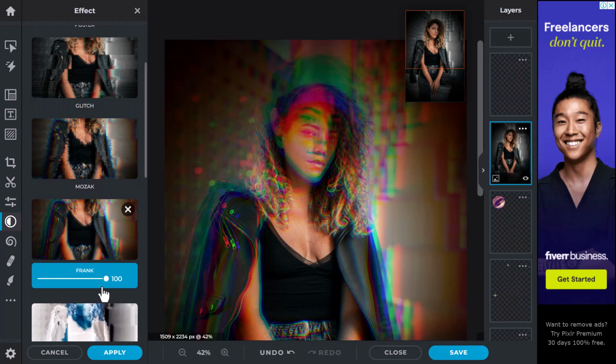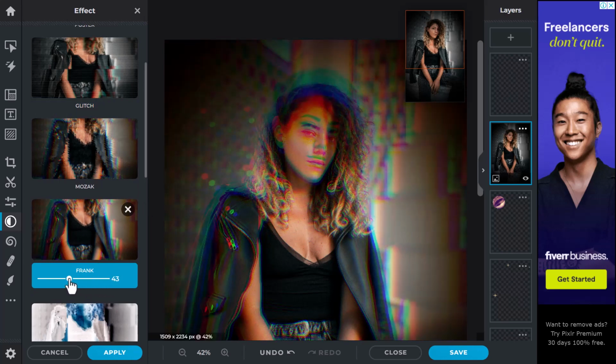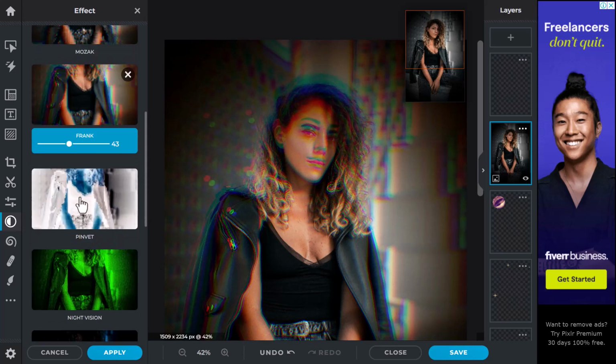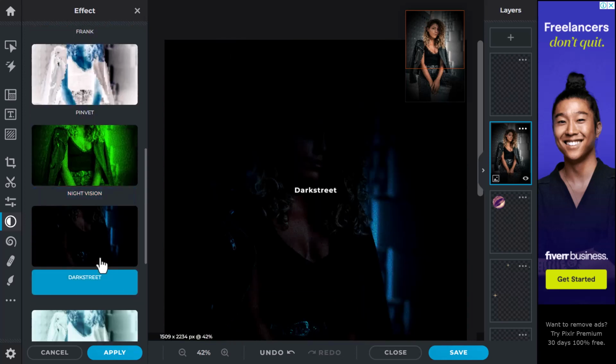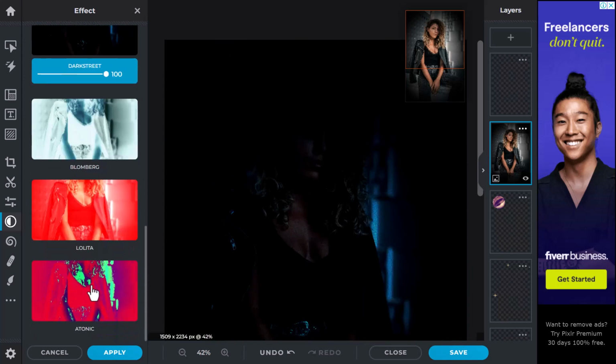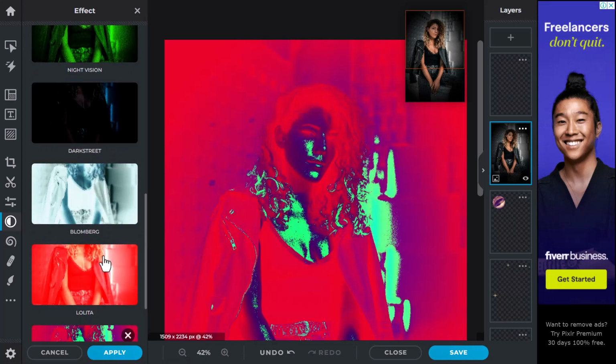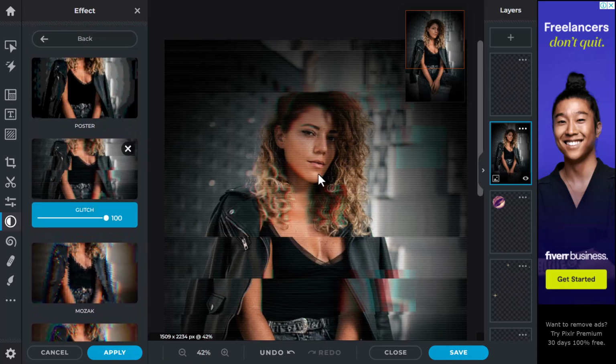This effect I think is very cool, the Frank effect. It sort of gives you like a multiple overlay where it moves those colors and separates them. Pinvet, night vision. Check out some of these effects for yourself. They're pretty cool, pretty handy, especially things like the glitch effect, which I think is really quite cool. And then of course you've got some basic brush tools.